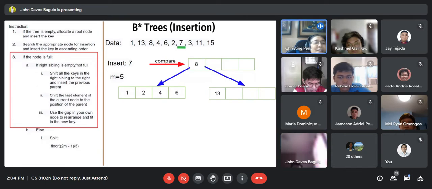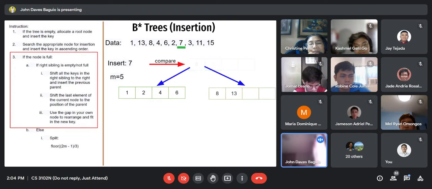Ma'am, so if the right sibling is empty or not full. If the node is full, the left is full. Okay, if the node is full and then shift all the keys in the right sibling. Sorry, if the right sibling is empty or not full. Not full. Shift all the keys in the right sibling. So it's only one, 13. I shift 13. So that goes directly. And then that's letter A.